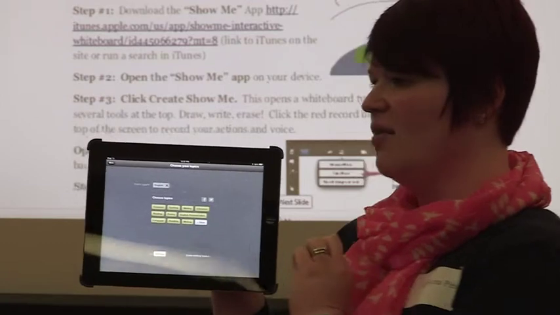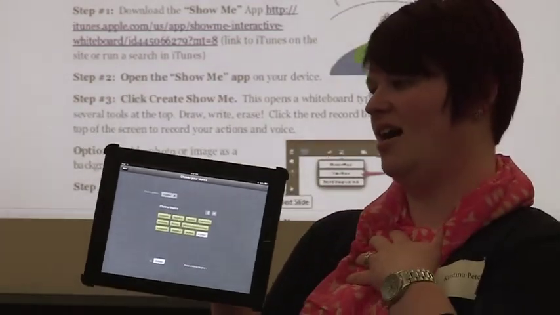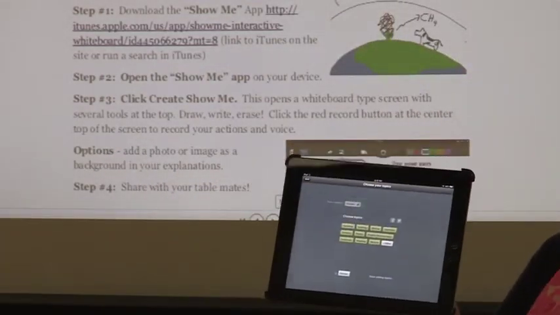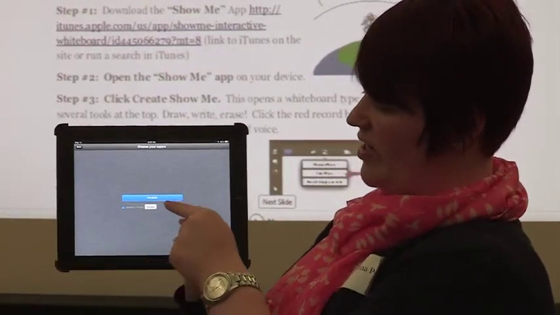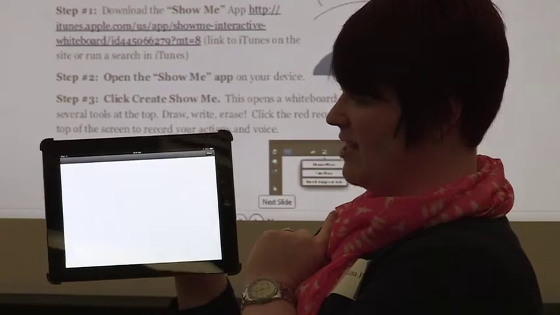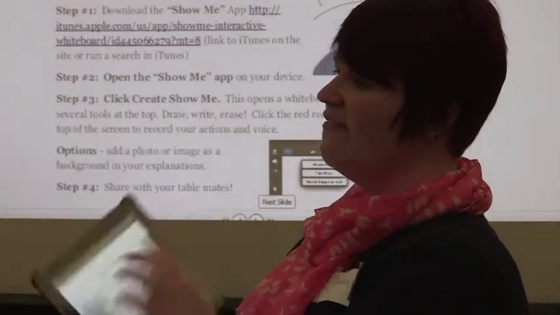Most of my students, I wanted it only to be seen by me and not necessarily by everyone that has a Show Me account in the gallery. So then I would click on the lock, and it says Show Me is private, and then I'm done. It's a very, very simple process.